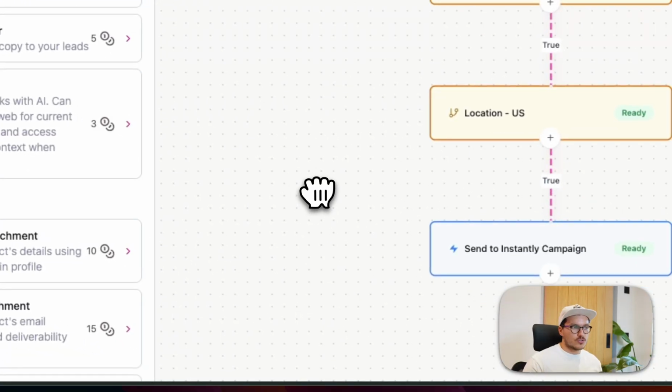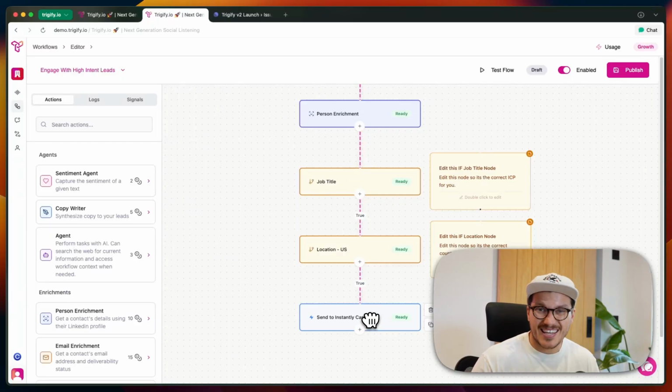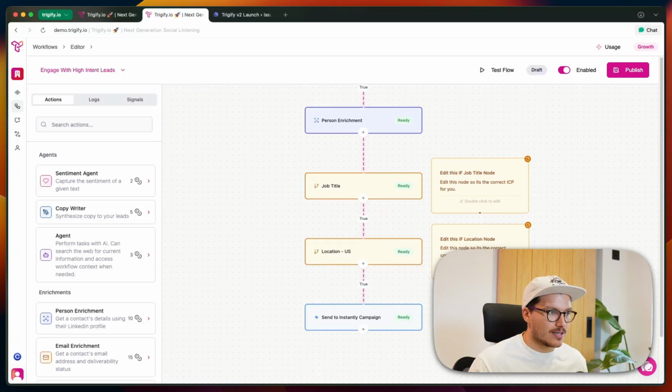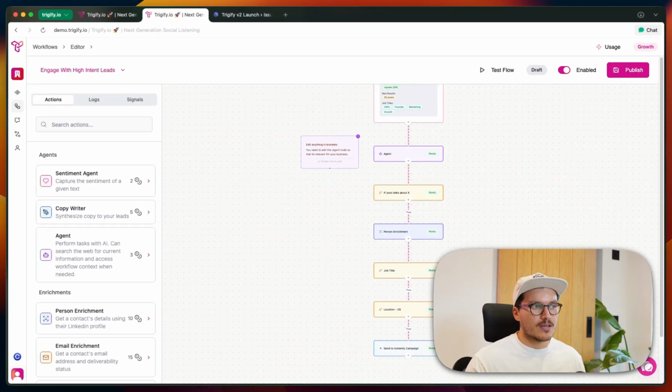And then if that's true, so now we know they're ICP, then we can add them to something like an Instantly campaign, or you could add them to any kind of actionable platform of your choice: any email sequencing tool, LinkedIn automation tool, cold power dialer tool, whatever tickles your fancy. And then this is going to find you, based on the agent running the analysis and the ICP checks, people talking about relevant things for your business so your campaigns can crash.